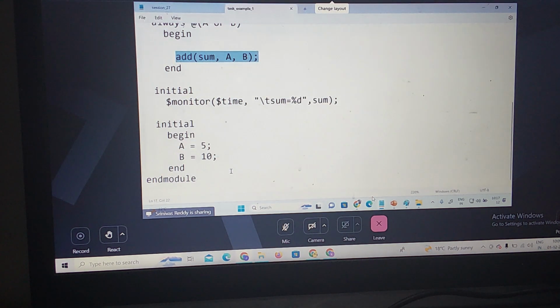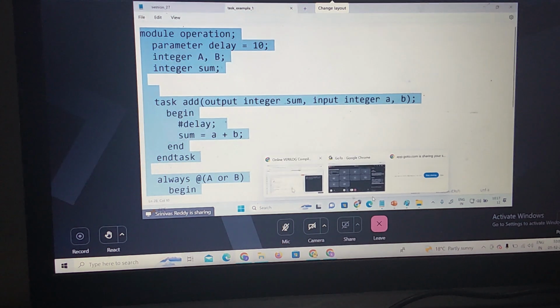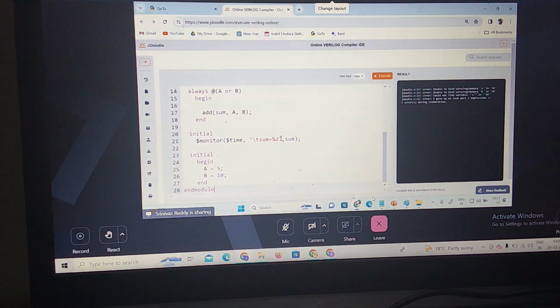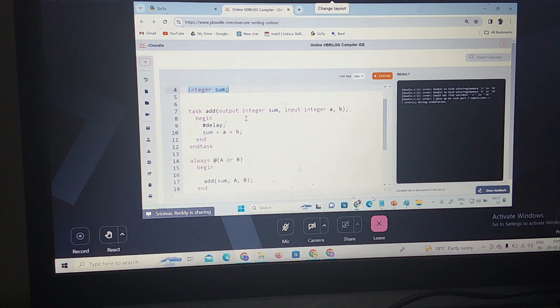Let us see this program. So this is a module name. So we are using the parameter to give the delay to the expression. So input integer a comma b and output integer sum. Then we are writing the task. So I am writing first output, then followed by the input.